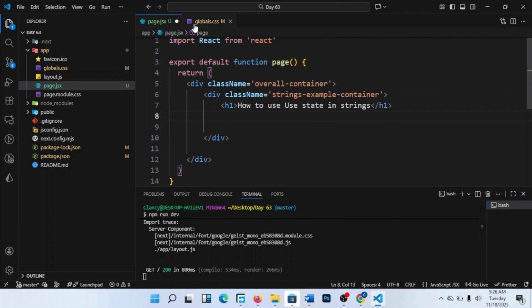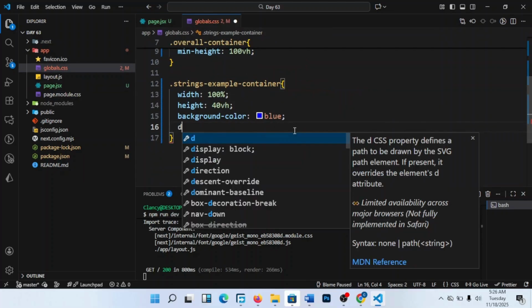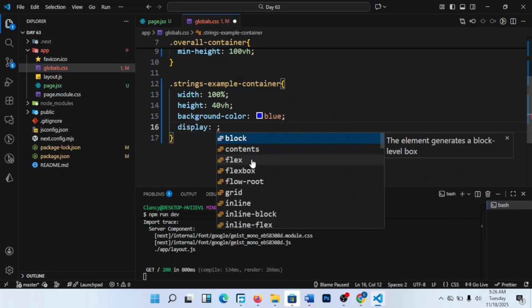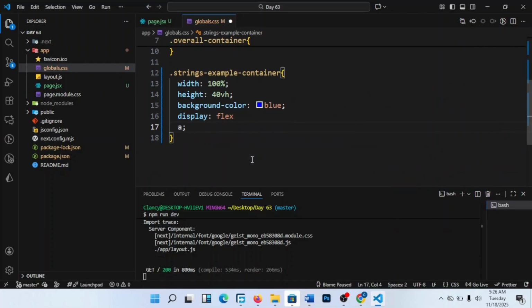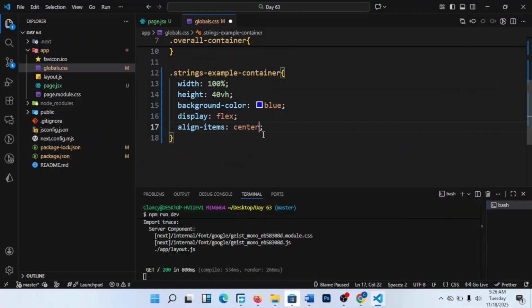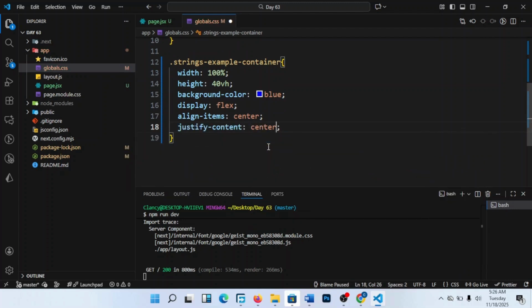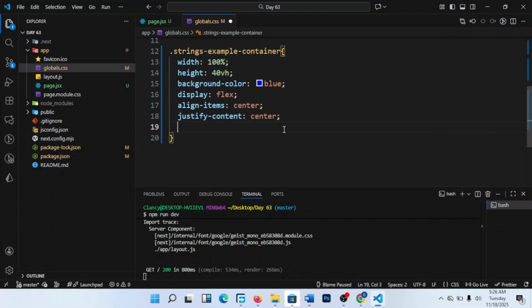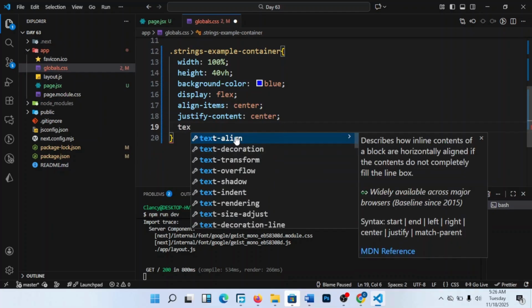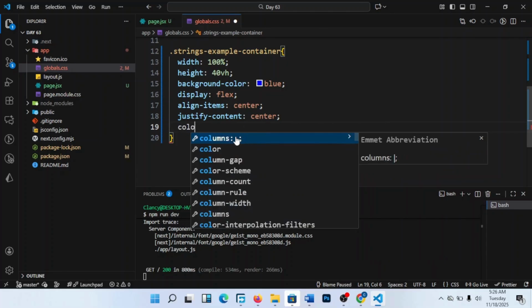Let me just put in the container is there very well, and maybe I put some bit of display flex, align items center, justify content center. Okay, just like this. Maybe I can put here text white. I'm used to text white of Tailwind. Okay. And I put here color white.